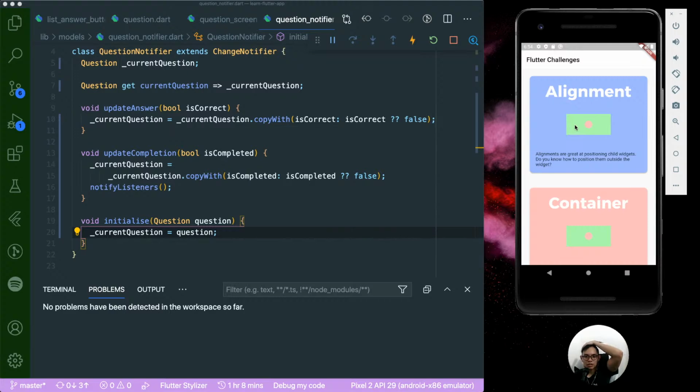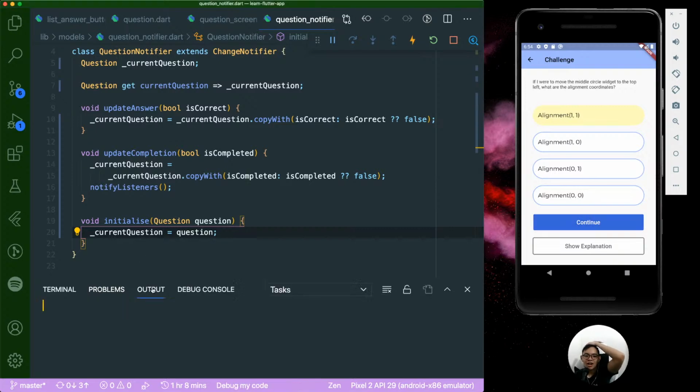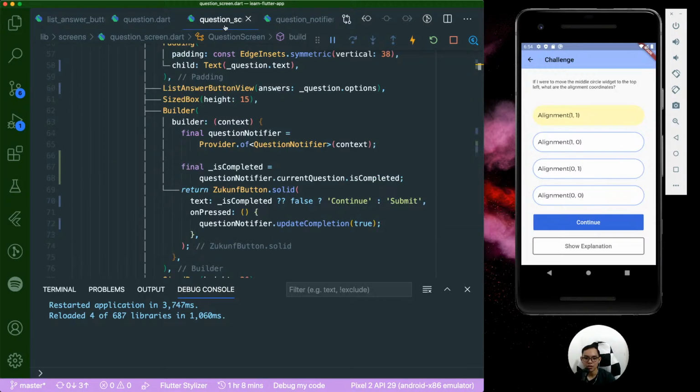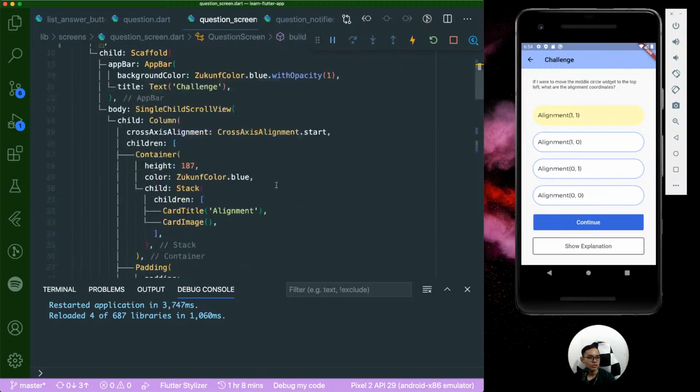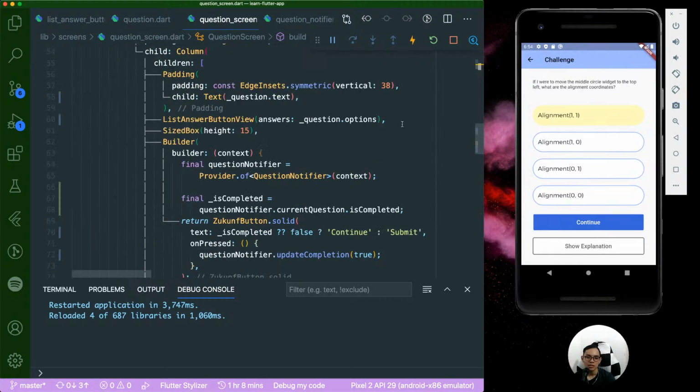Let's go to alignment. And then if you were to click on something, and then if I were to click on submit, then it will say continue because I finished it. Sweet. Oh yeah. Cool. Okay, now the next thing is that once it's completed, we will see whether it is correct or wrong. So we have to know first if it's completed, and second if it's correct or wrong.